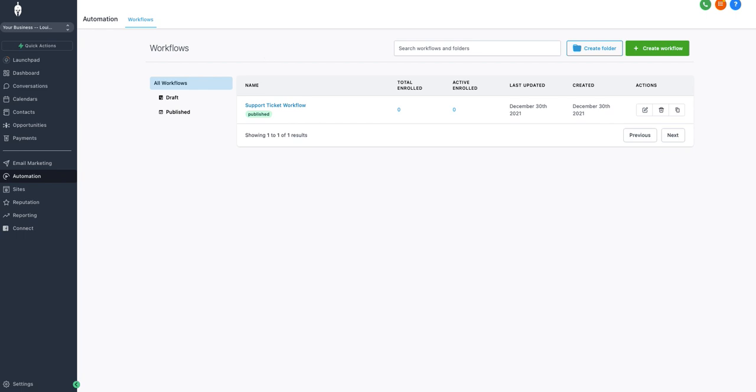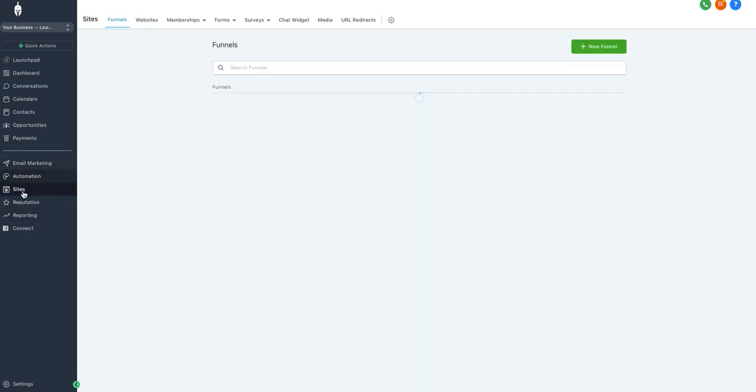Now, the next section, another one of my personal favorites, is sites. This is where you can create full-on funnels with multiple steps and things like that. You can build full multi-page websites here, where you've got everything integrated into the platform. This is also where you can build memberships and forms and surveys. You'll also set up your chat widget in here.